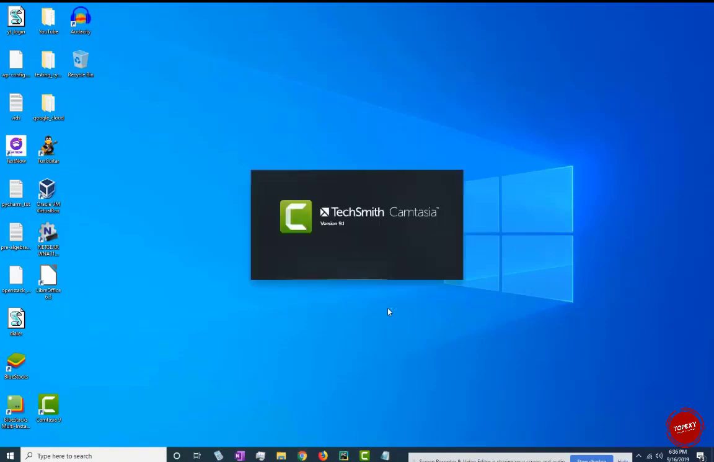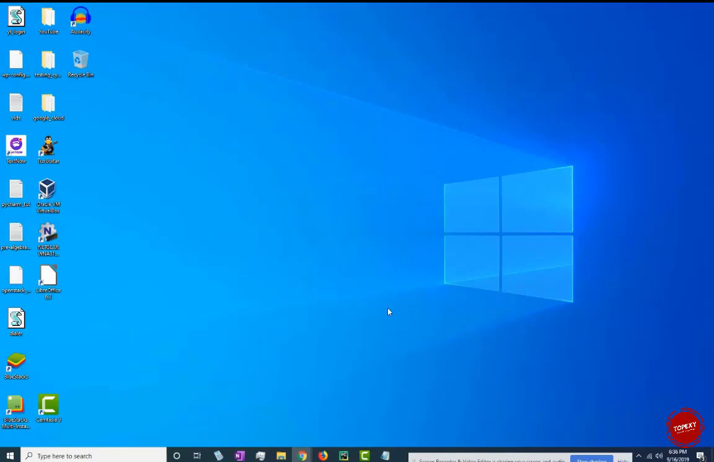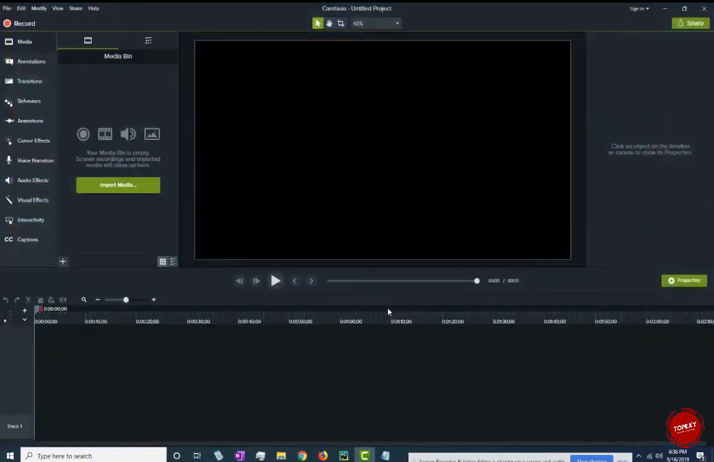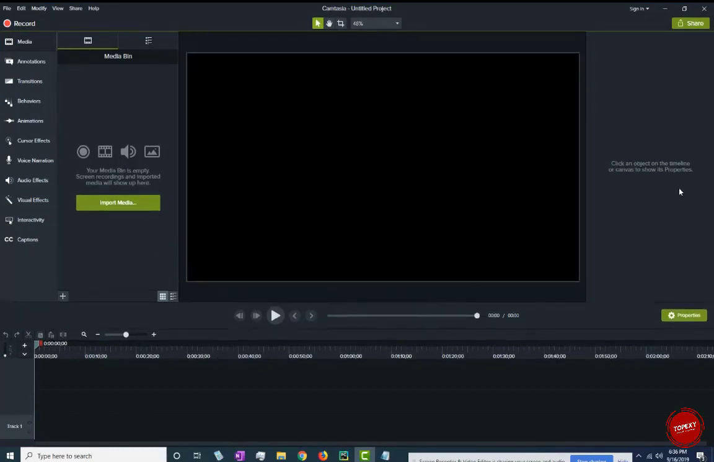And of course, Camtasia Studio is not free. You do get a trial, but the only thing is that you do get a watermark when you try to save it. But I'm going to show you the main reasons why you want Camtasia Studio. And actually, it's not that expensive. And I think there might be a way to get it for free, if I'm not mistaken.